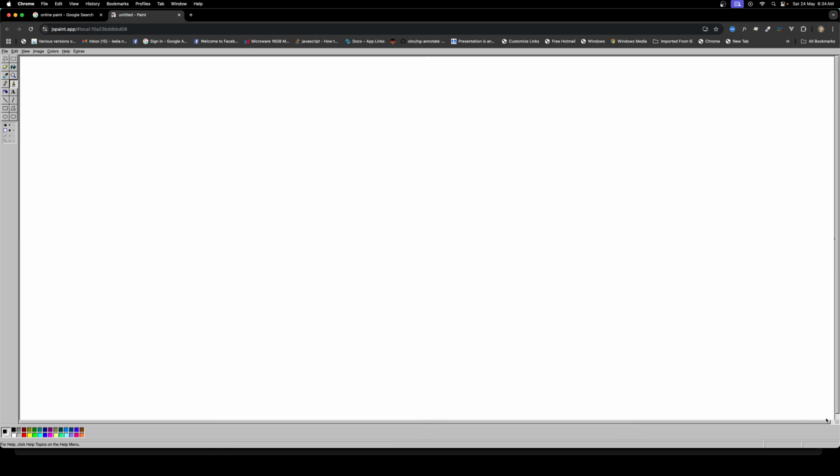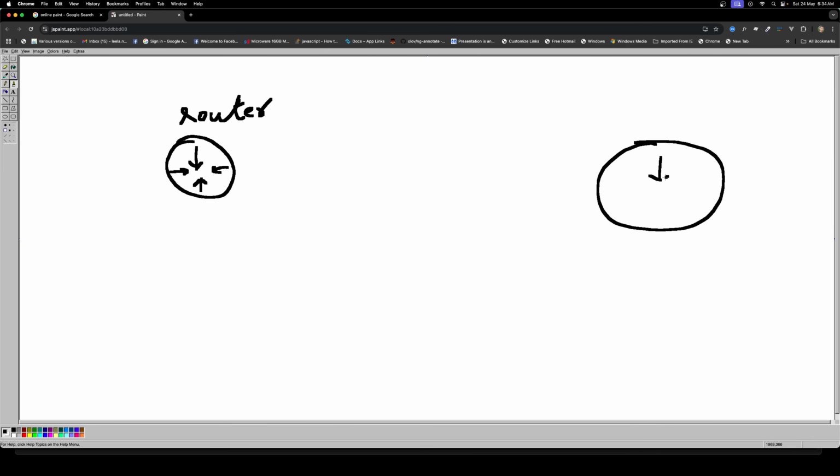So let's say you have two networks. This is one router. A router is normally denoted by two arrow marks like this and two arrow marks like this. So this is called a router, and this is one network. Here also imagine you have another network with another router. So these are both different networks. Now you have two networks and each network has a router.